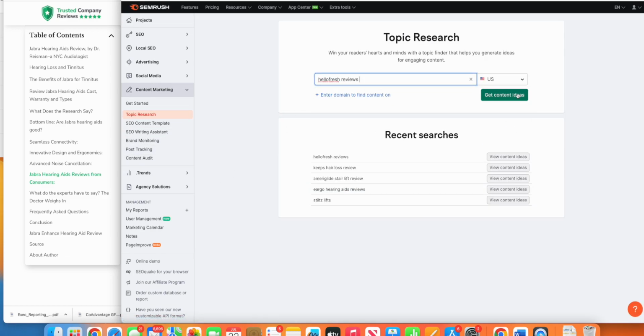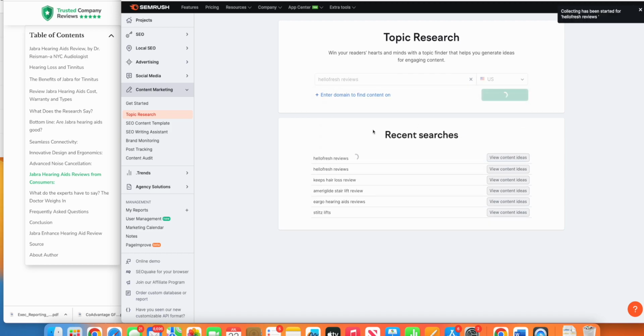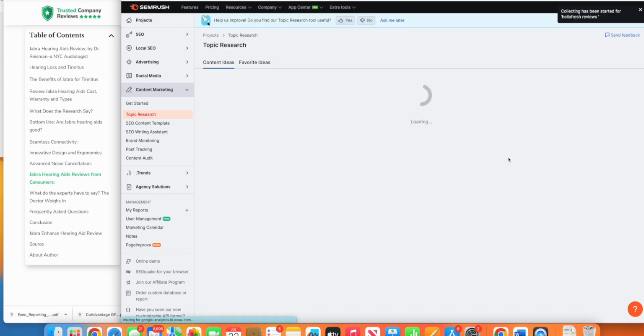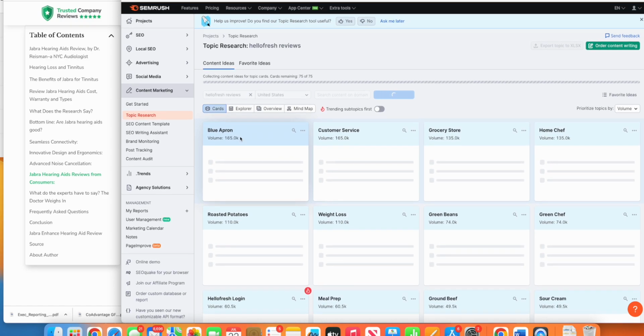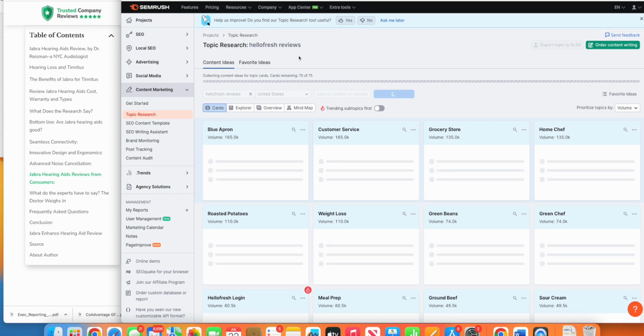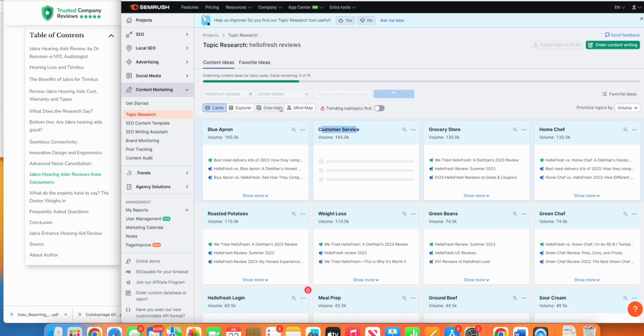Put in HelloFresh reviews. Put in your primary keyword. Once you do that, view content ideas. Here it shows you by search volume the most popular stuff that's related to the topic, HelloFresh reviews. So like we just looked at, you want to have Blue Apron on your page. You want to talk about HelloFresh customer service.